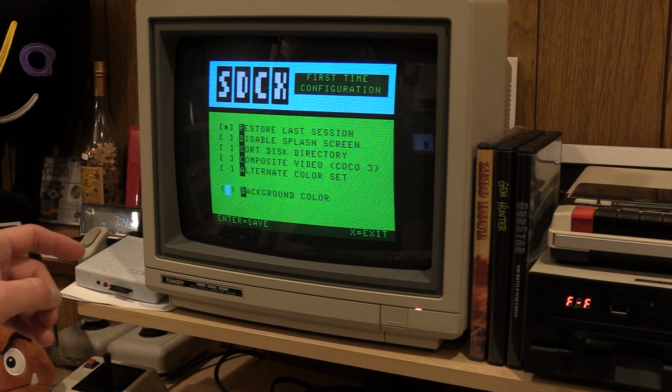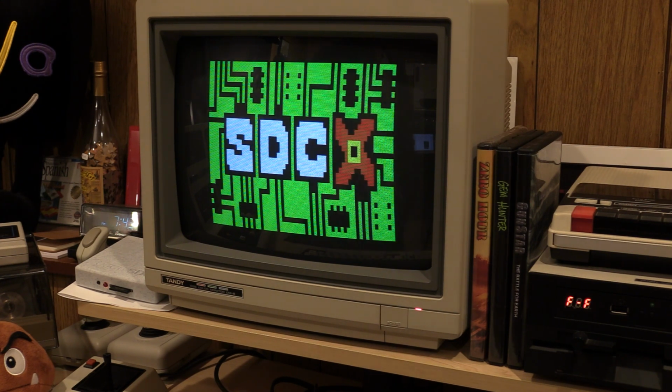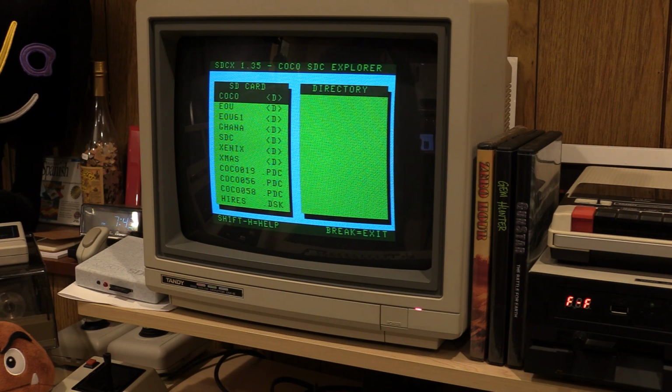We has restore last session, composite video. I don't want that. Disable splash screen. I like the splash screen. Background color, I can change it. I kind of like it as it is. Let's just save that. Here's that beautiful logo. And there we are. It's the same Explorer version 1.35. So no changes there, but hey, this way we know we're current.